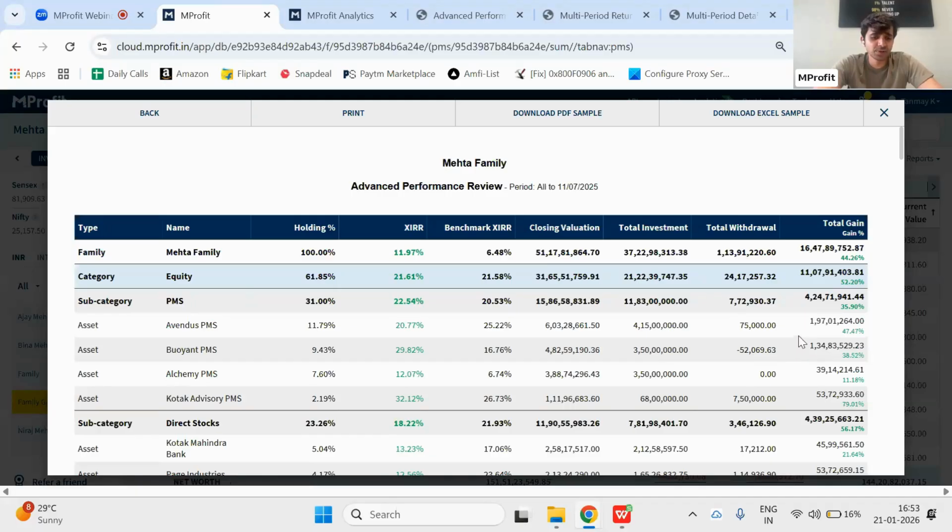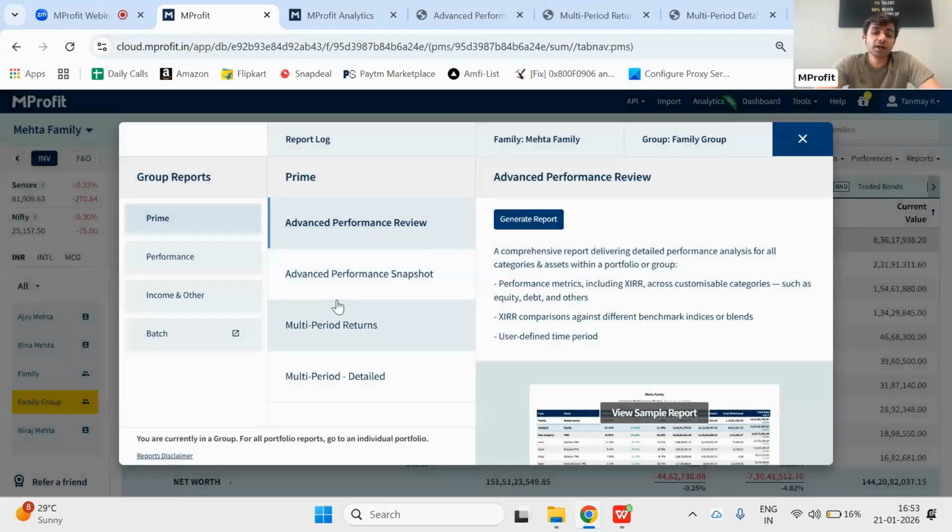So that covers the advanced performance snapshot and the advanced performance review. And right after that, we will move on straight to the multi-period returns report. Also, we have enabled the Q&A now. So if you have questions, please feel free to ask, and our colleagues will definitely be happy to answer your questions live while we are talking through the multi-period returns report.